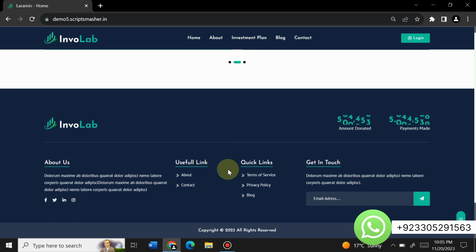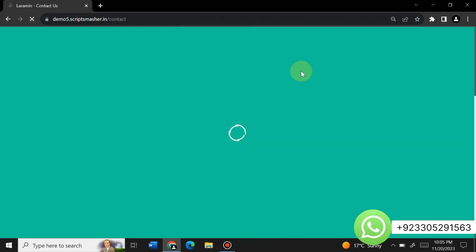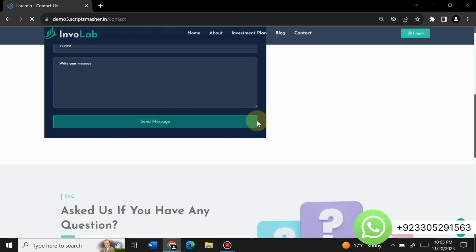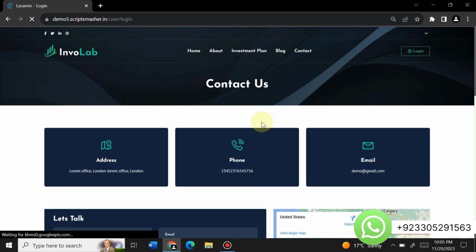So here is a client section. You can completely change these details, these sections from admin panel, and you can also visit these pages separately if you want to visit. For example, if I want to visit the contact page, I can easily visit the contact page. So here you can see that we are on contact page. Now let's log into user panel and see how it looks like.